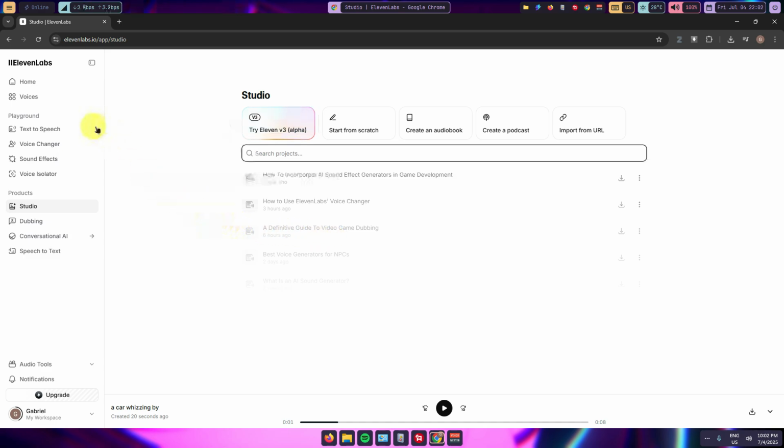Next we have the studio. In here you can create your speech. You can try their new model right here, which is 11v3. You can create your own script right here and start from scratch. You can create an audiobook, create a podcast, or import one from a URL.